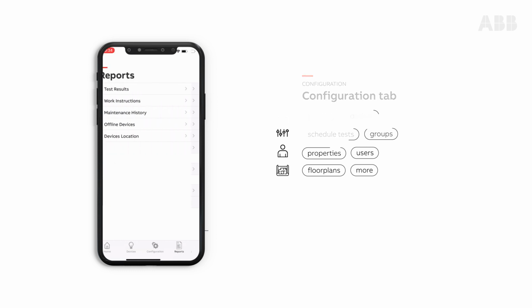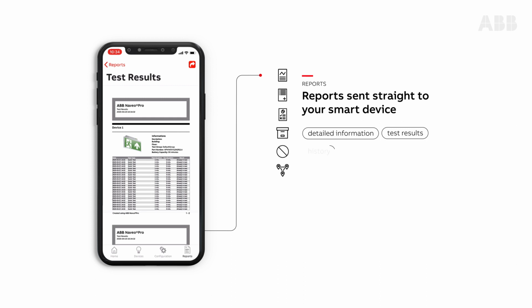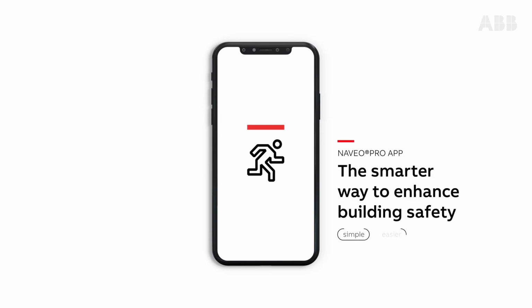Once you have set up tests in the Configuration tab, you can get reports sent straight to your smart device from the Report tab. This tab holds all the detailed information regarding test results, maintenance history, offline devices, and device locations. The Naveo Pro app is a simple, user-friendly app that makes emergency lighting management easier and more efficient.